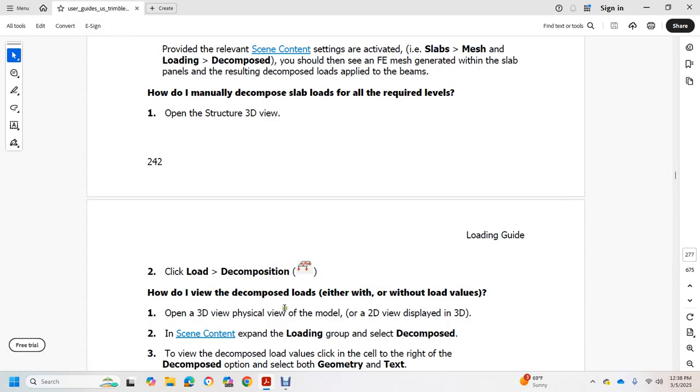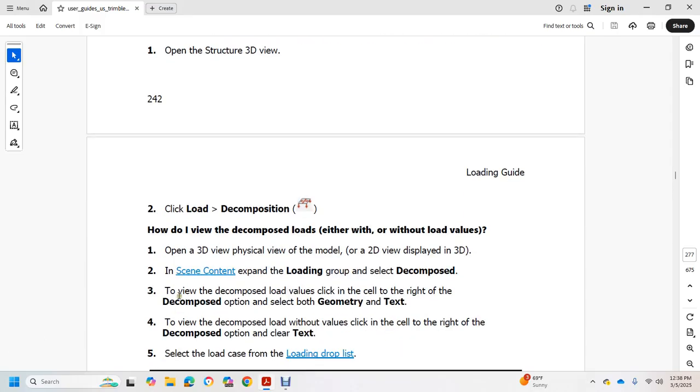Open a 3D view, physical view of the model, or a 2D view and display 3D. In scene content, expand loading groups. Select decompose. To view the decomposed load values, click on the cell to the right of the decompose option. Select both geometry and text. To view the decomposed load without values, click on the cell to the right of the decompose option and clear the text. Select the load case from the loading drop-down list.